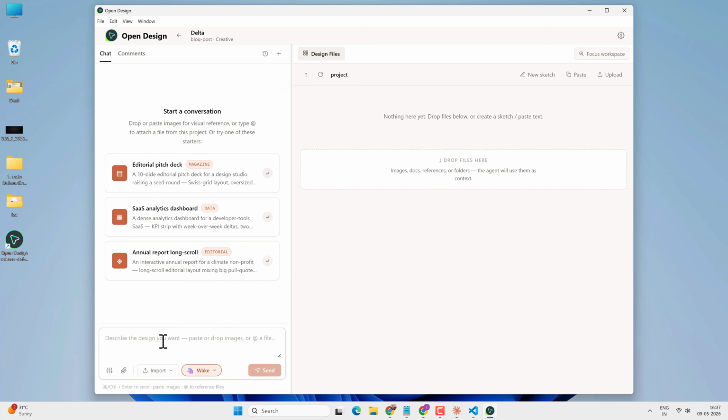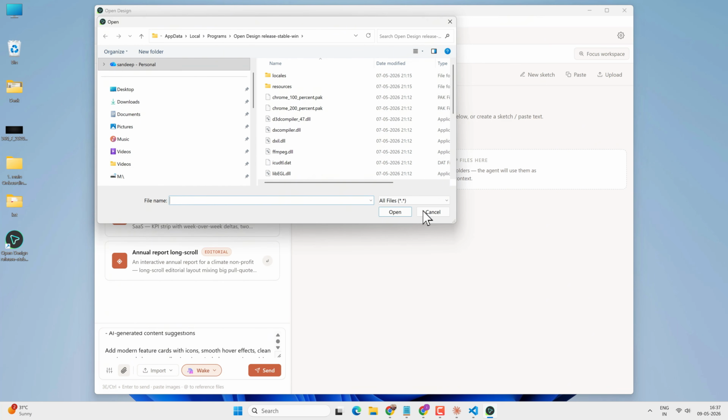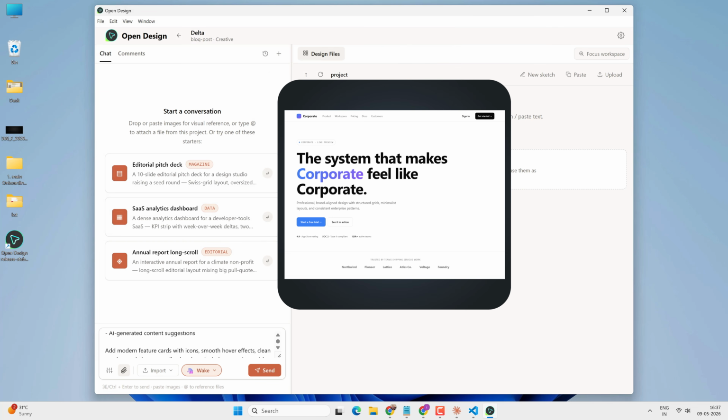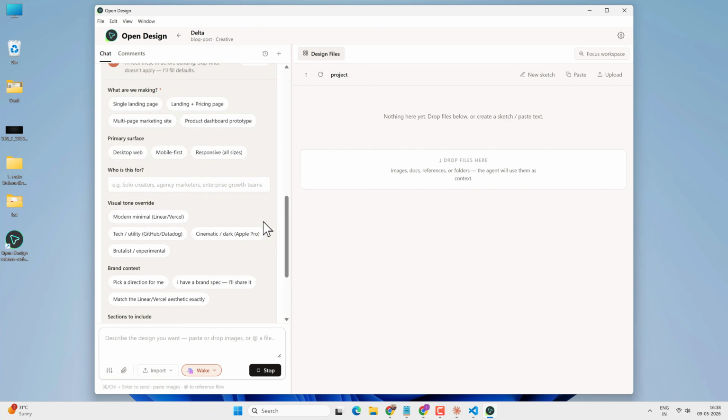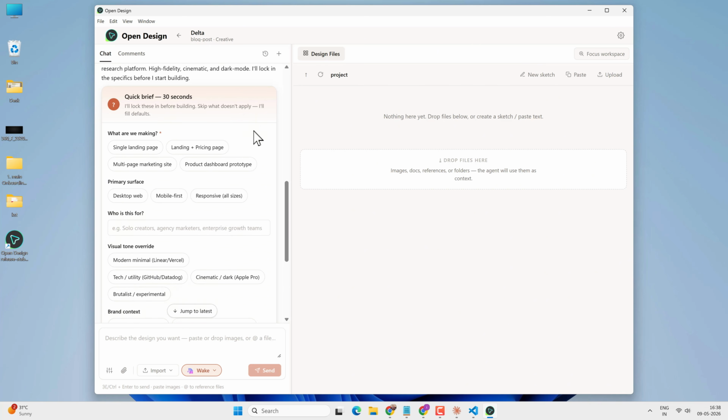Now here are some suggestions, but I will use my own prompt. And also you can import any file like Figma file, but right now it is disabled. It is coming soon. Also you can attach any screenshot or file. Like if you liked any website layout, take a screenshot, upload it here and ask it to follow that design theme. And once I hit send, it will ask me some questions like what we are making.